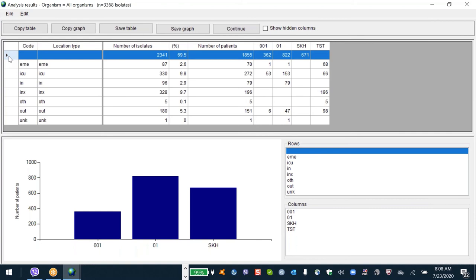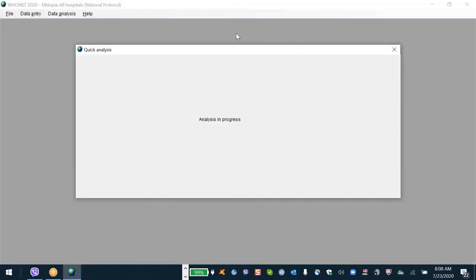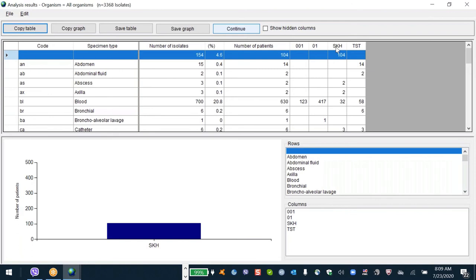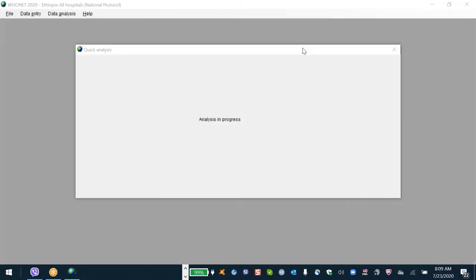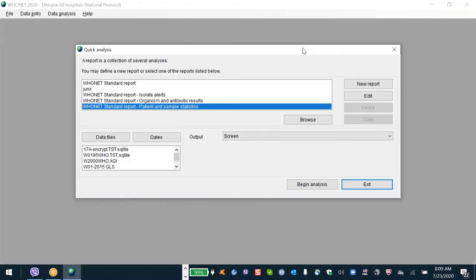Good. And I click on continue. There's now specimen type. So SKH, most common specimen is urine. Test hospital, also urine. Hospital 001, most common is blood, followed by urine. And I'll click on continue. So that's just a part of recognizing different issues that different hospitals may have.